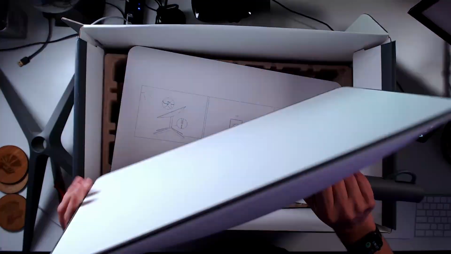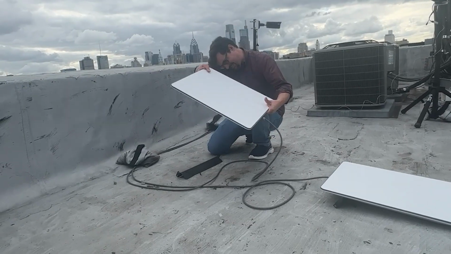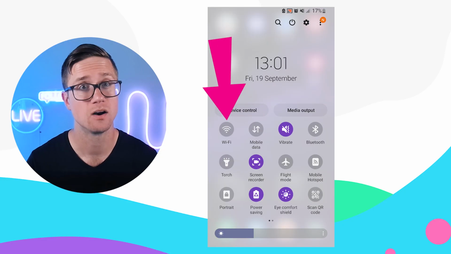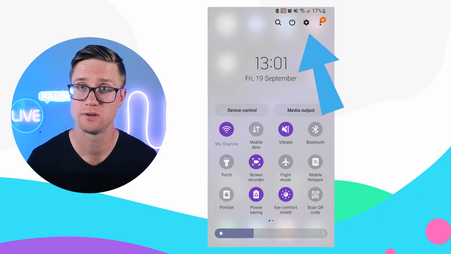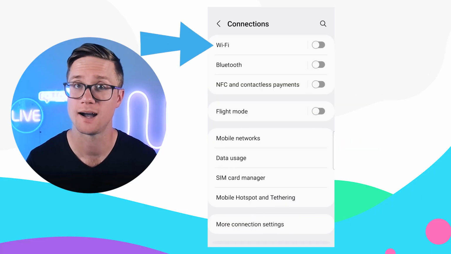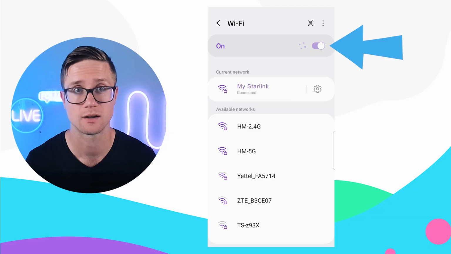If you haven't already, power up your Starlink dish and make sure it's set up according to the manufacturer's instructions. This includes setting up the Starlink's Wi-Fi name and password with the Starlink app. Then, verify your Wi-Fi is enabled on your Android device and then connect it to the Wi-Fi hotspot associated with your Starlink connection.